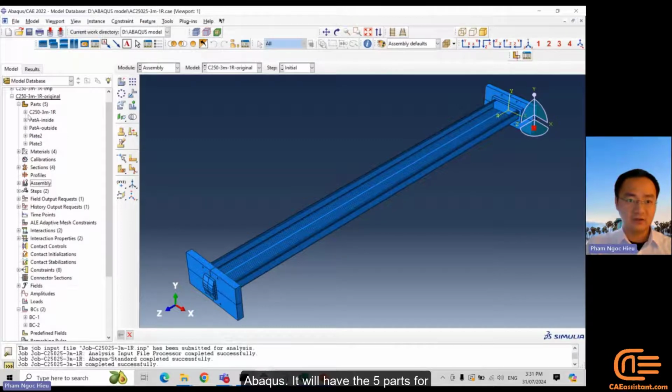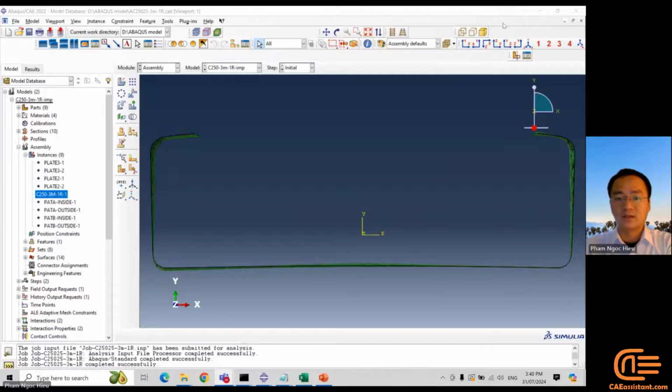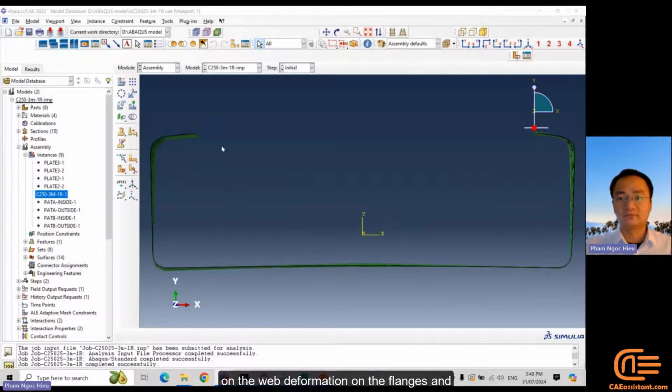It will have the 5 parts for specimen C250, 3 meters, pattern stone inside, pattern stone outside, plate 2 and plate 3. Imperfection values were added into the input file by following the procedure presented in one of my publications previously. So you can see the imperfection will include deformation on the web, deformation on the flange and the lip.